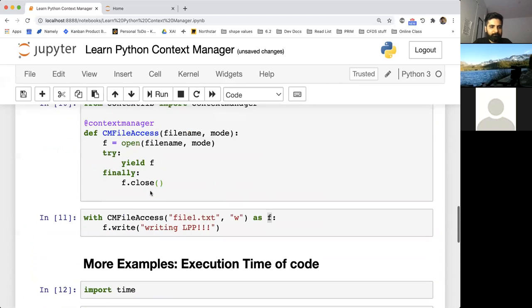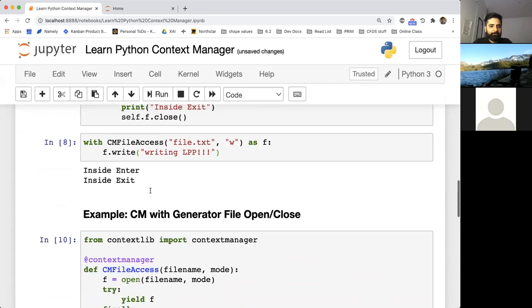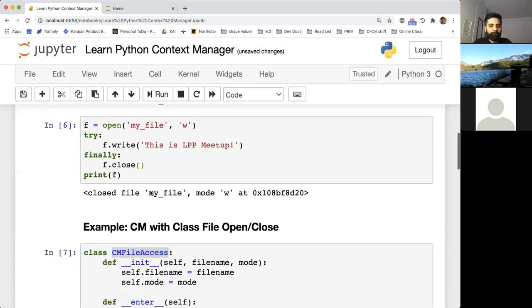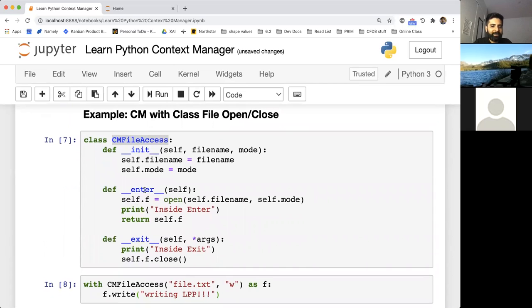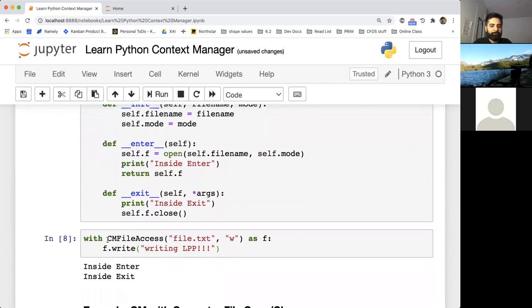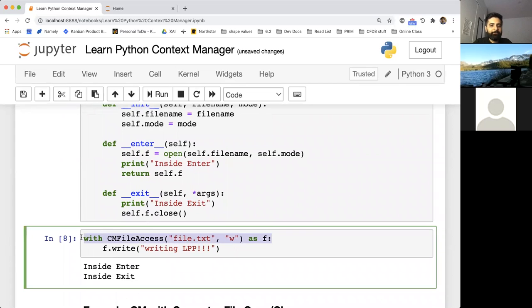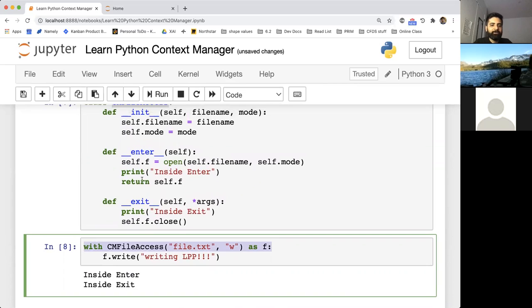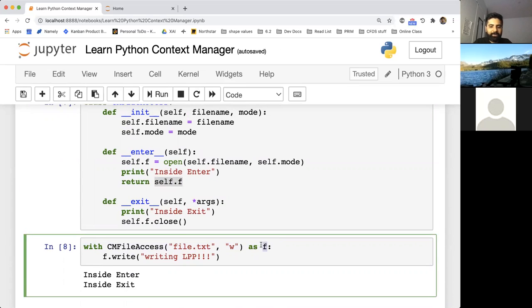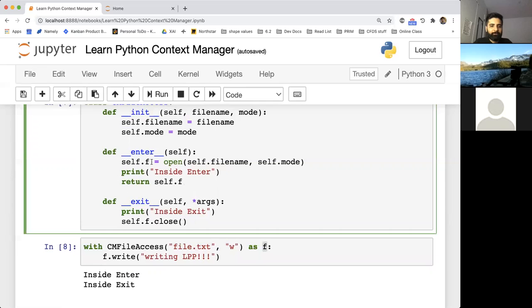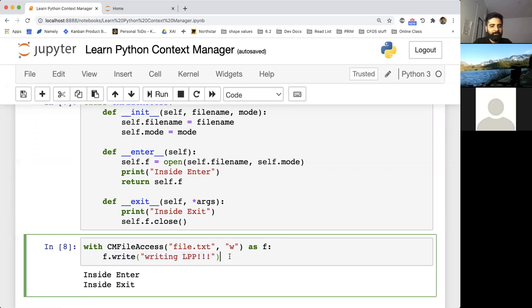Just to recap, there are two methods that we saw today. One was using the class, where you define the class and define the enter and exit methods, and then every time you call this class with as f, at the end of this first line, everything inside enter will be executed, and whatever the return statement returns will be captured by the variable after as. Once you're done with this statement, you go inside the code block and run all the statements here, XYZ.